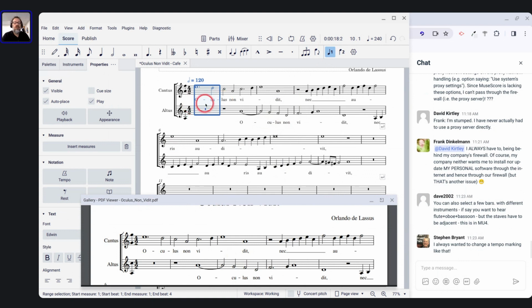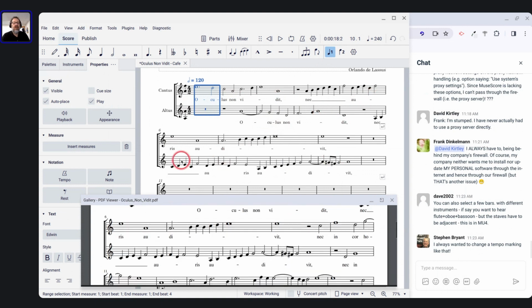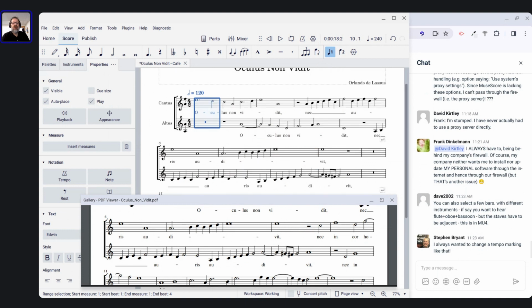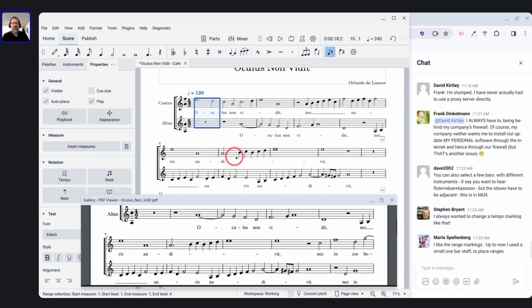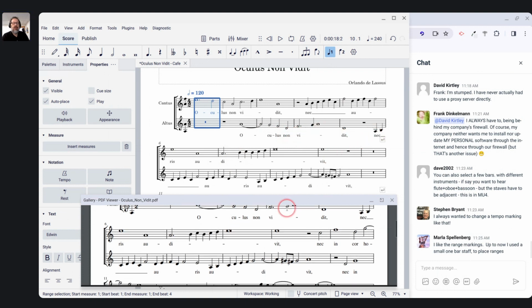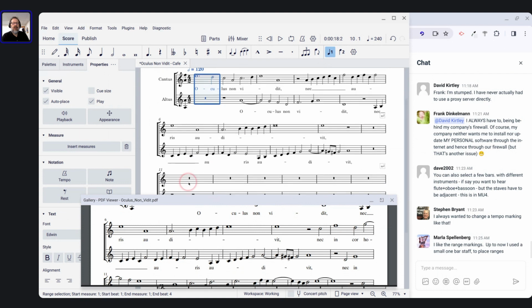Oculus non vidit, nec auris audivit. I'm butchering the pronunciation. So the top line is good. Bottom line: oculus non vidit. And then nec, oris.